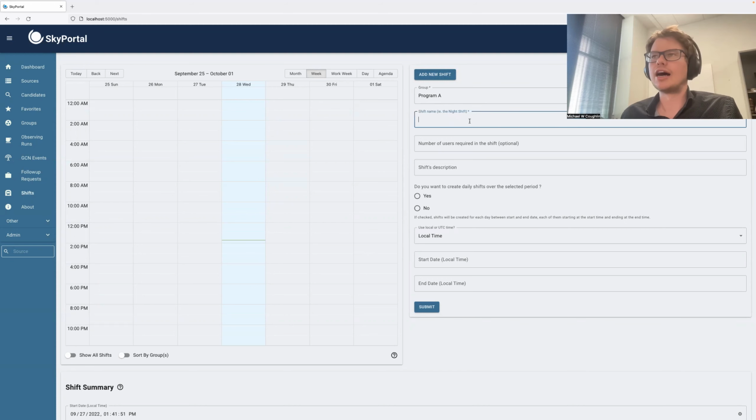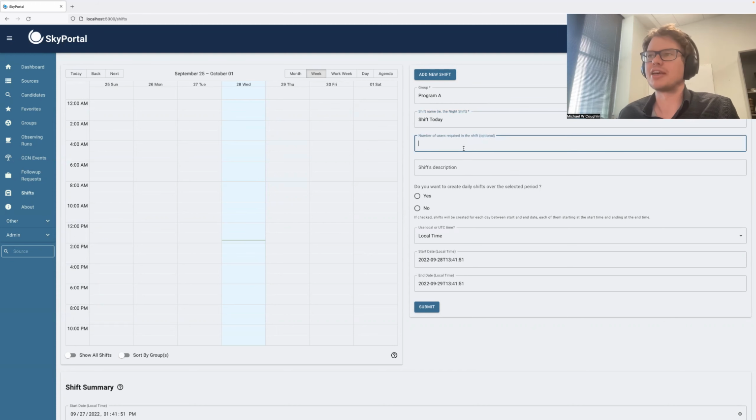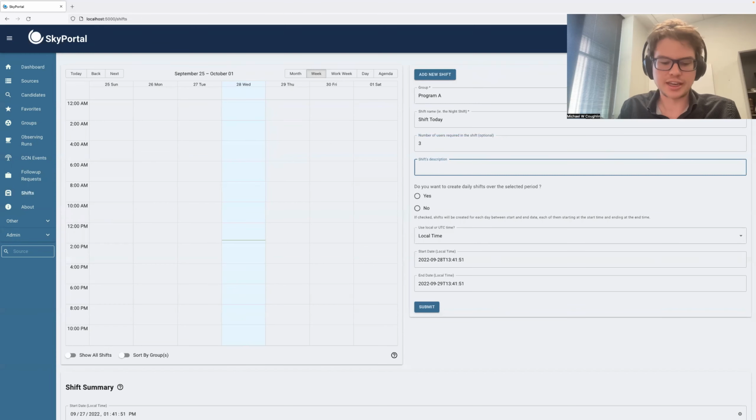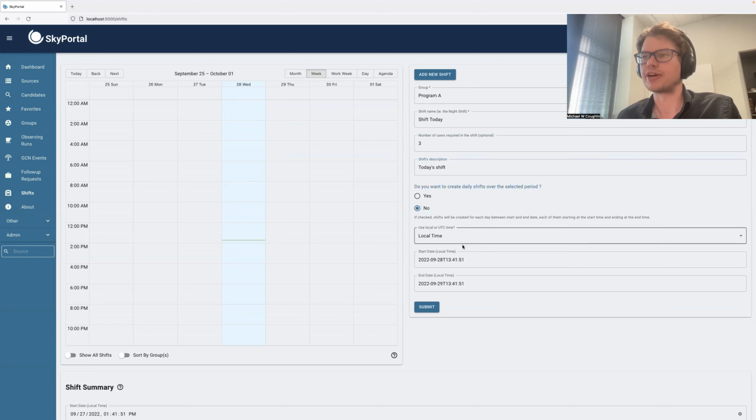We can give our shift a name, shift today, or something. Now, different shifts may have different numbers of participants. It may not just be you, it may be others. And so in this case, we'll select 3, and we'll say the description is today's shift. We'll get to these repeated shifts in a second. That will be very convenient.